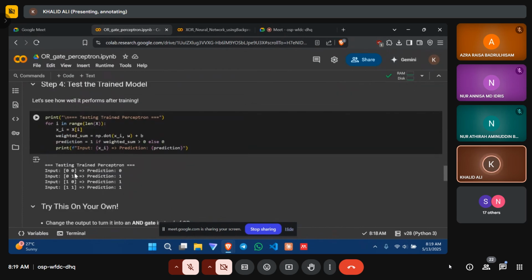As you can see, for 0, 0, the prediction is 0 and the target was also 0. For 0, 1, the prediction came out to be 1, target was also 1. For 1, 0, the prediction came out to be 1, the target was also 1. For 1, 1, the target was also 1 and the prediction came out to be 1. So that means at this point, after 10 epochs, the model is successfully trained on the OR logic. So this is simply how we train the perceptron on the OR logic.